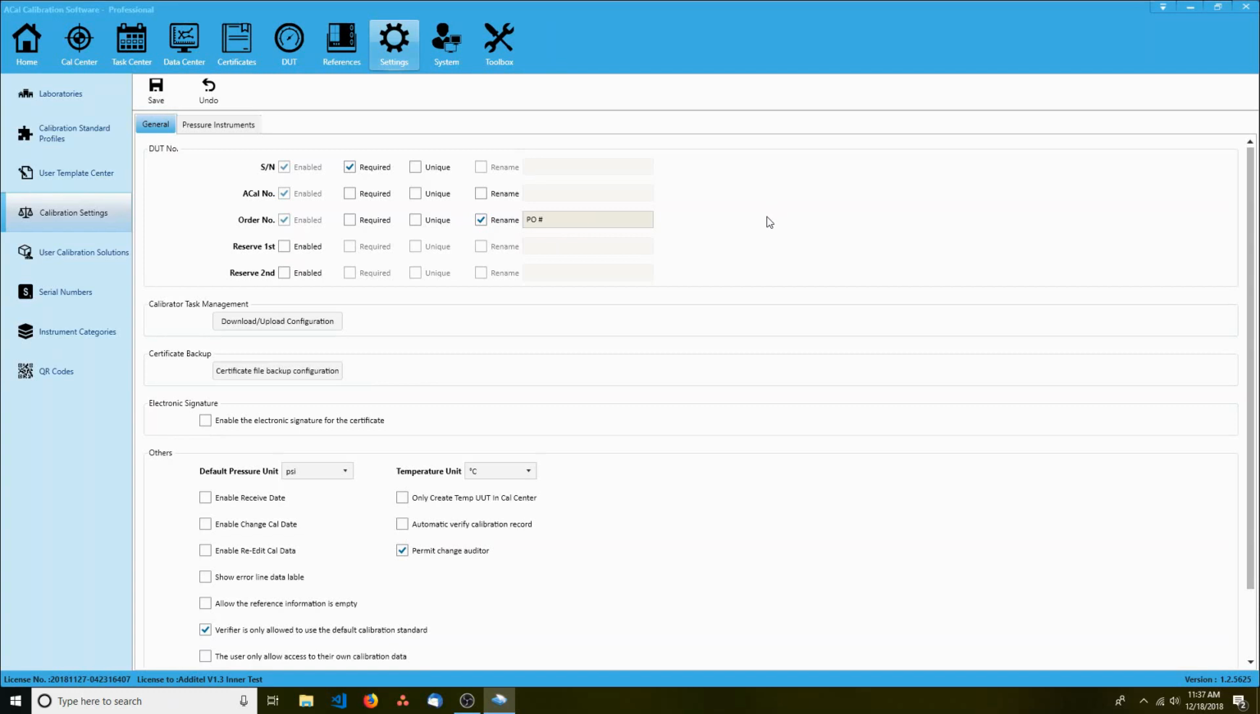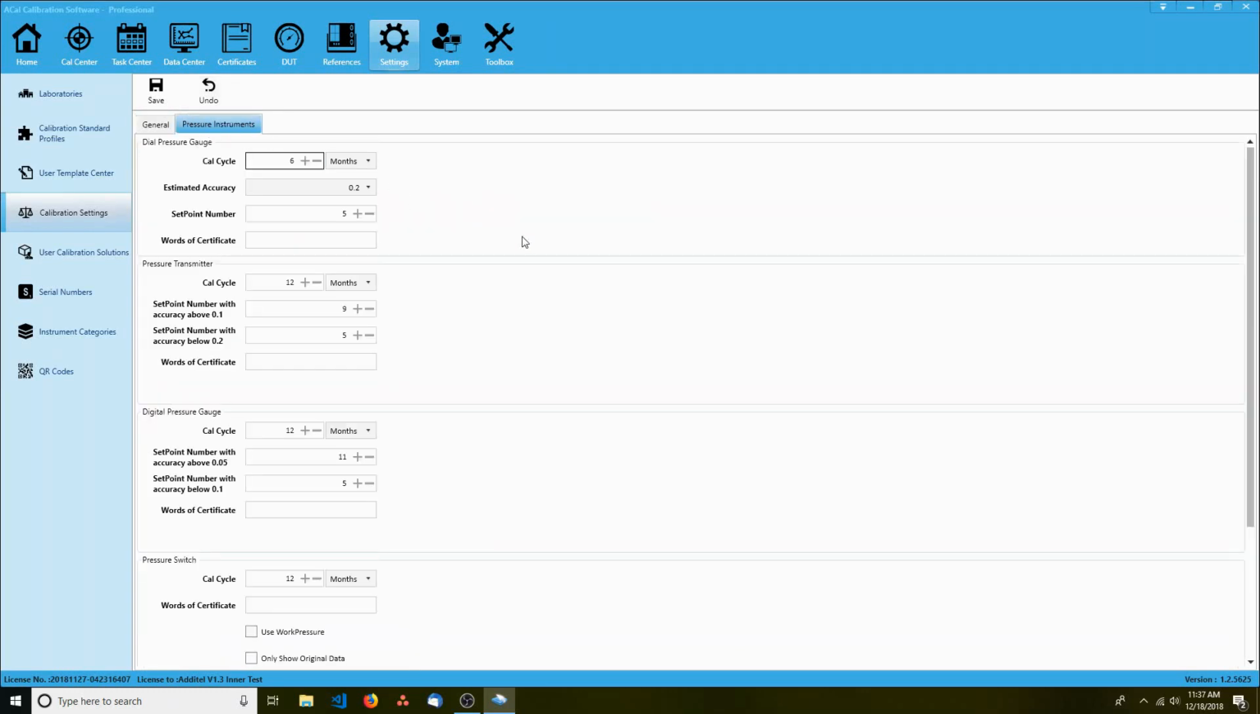It's probably a good idea if you take a look at the other subsections as well, although I don't suggest you change anything until you find out what you need for your calibrations. Next, go up to the top and switch to pressure instruments. Here you can set the cal cycle lengths for each type of instrument in ACal. For example, I can set the default due date for dial pressure gauges to be a year after I calibrate them. When you're done with this, click Save.